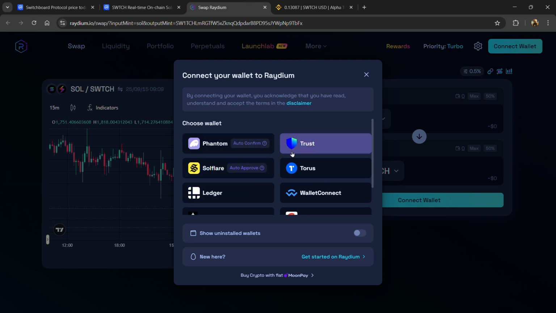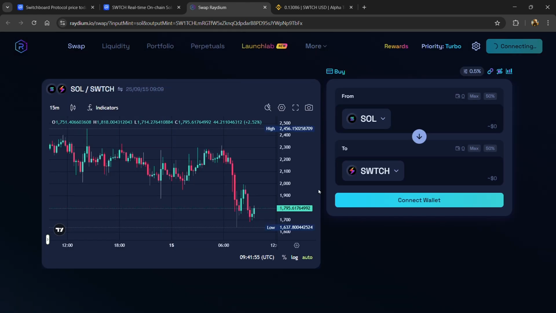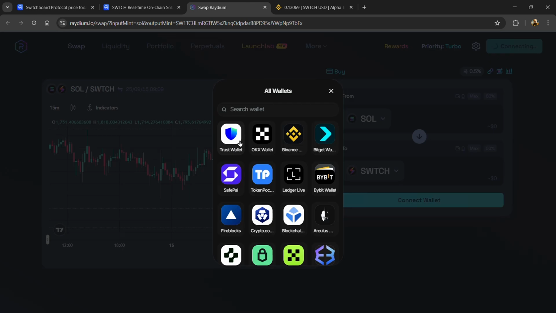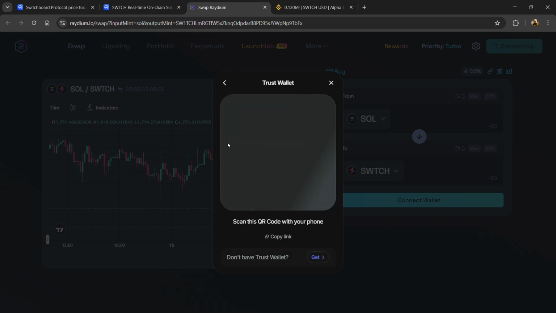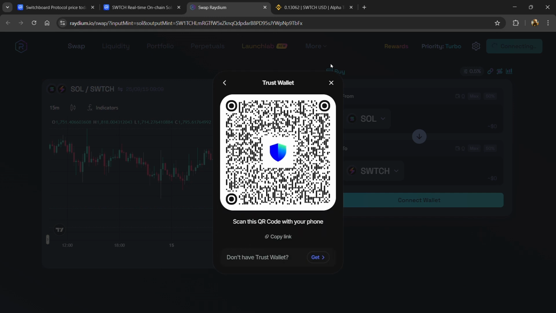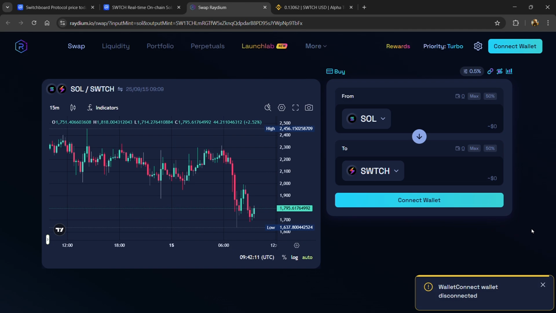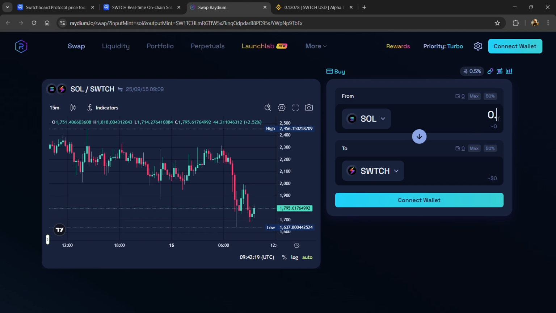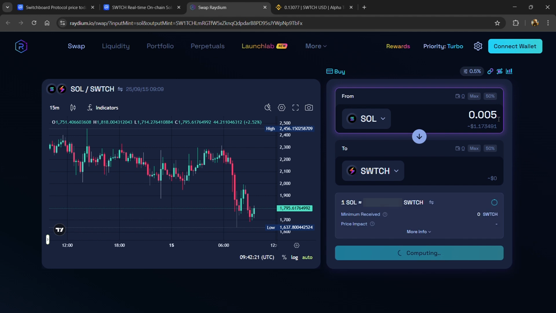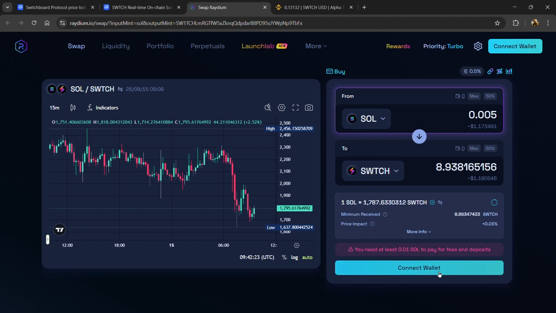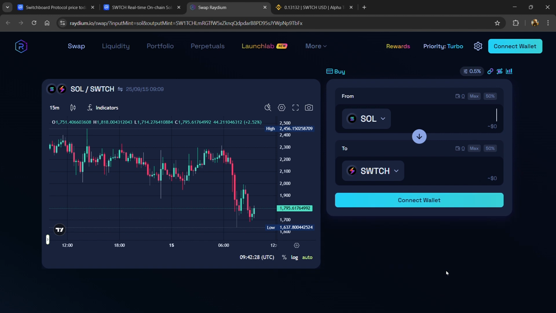Here you can connect different types of wallets, or you can also connect your mobile wallet by scanning this QR code. After connecting your wallet, you need to receive or buy Solana in your wallet, and here you will enter the number of SOL coins that you have, and finally you will confirm the transaction. Then you will receive this token in your wallet.